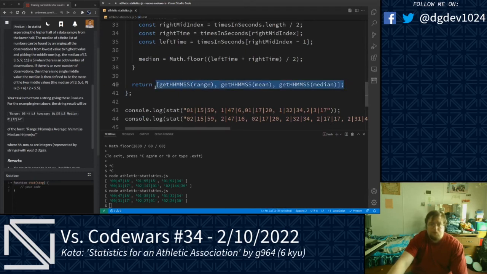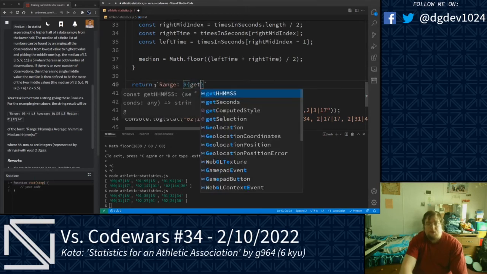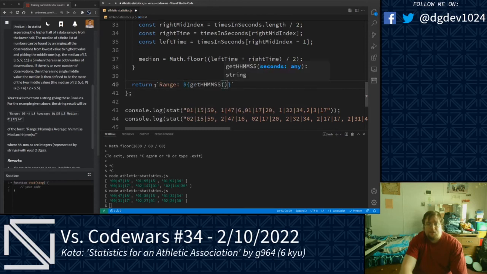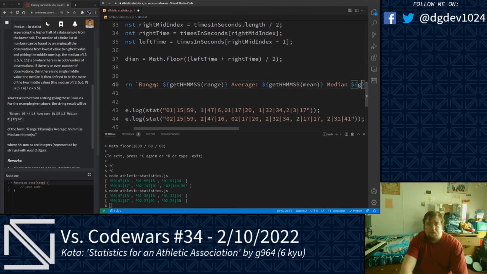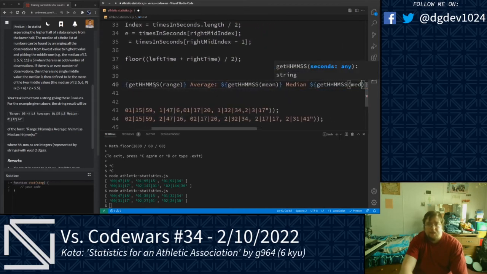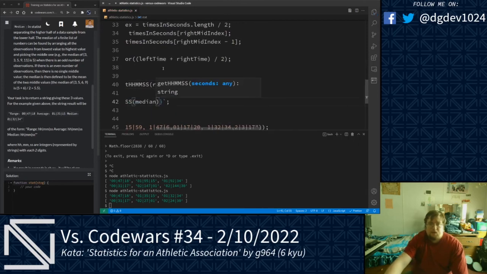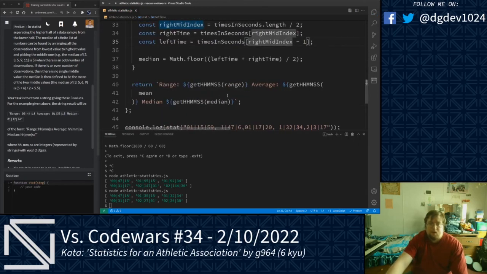Now, we need to return this as a string, this particular string right here. So, we'll do another template string, range, and in this first placeholder, we'll have our get HHMMSS range, average, get HHMMSS mean, and median, get HHMMSS median. And that should do it here.